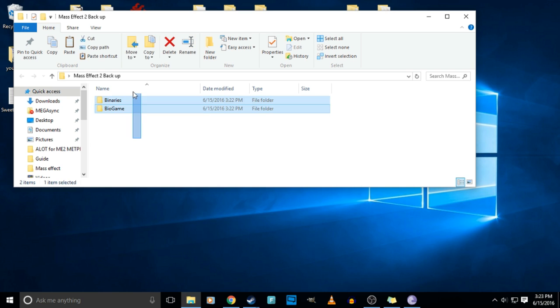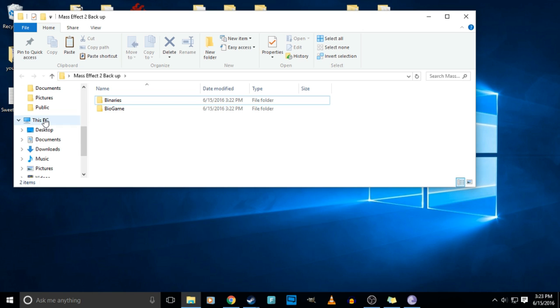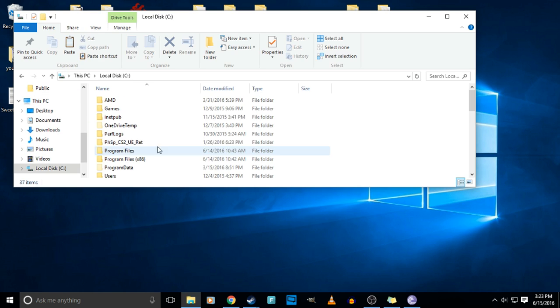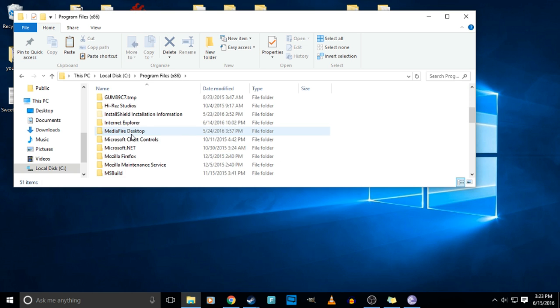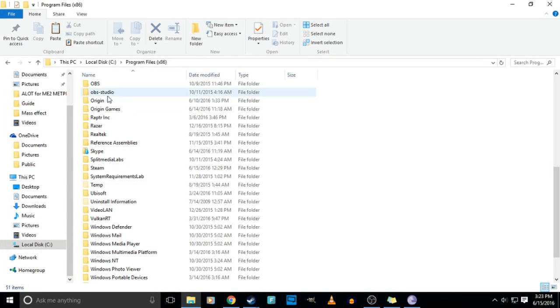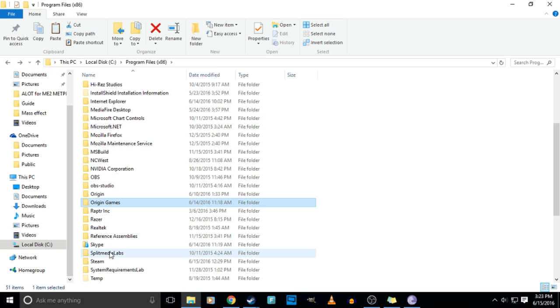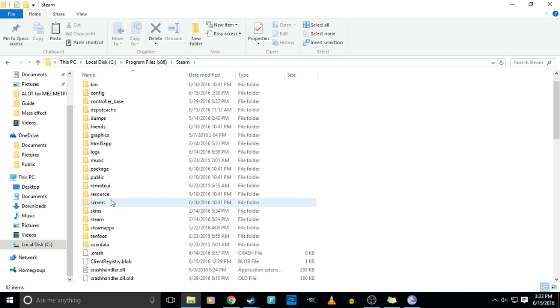Here we have my backup, personally, in the Mass Effect 2 backup folder. But to get to what you're going to need to back up, you're going to want to go to This PC, go to Local Disk, go to Program Files (x86), and here, if you got the game off of Origin, it will be in Origin Games. I didn't, I got it off of Steam.